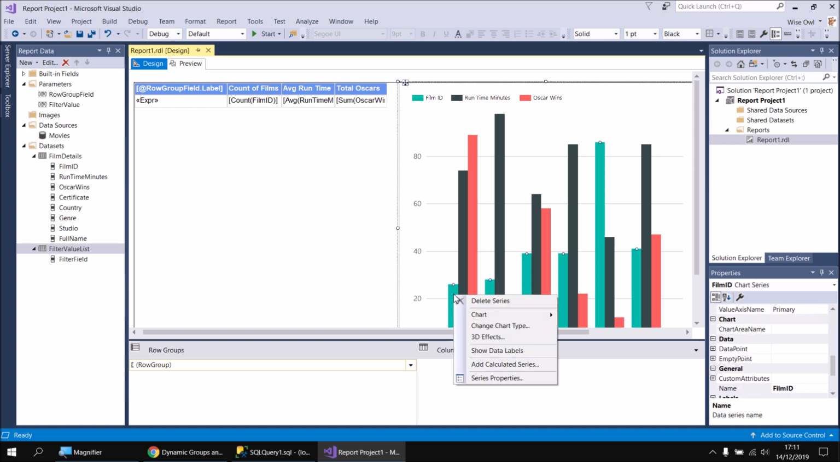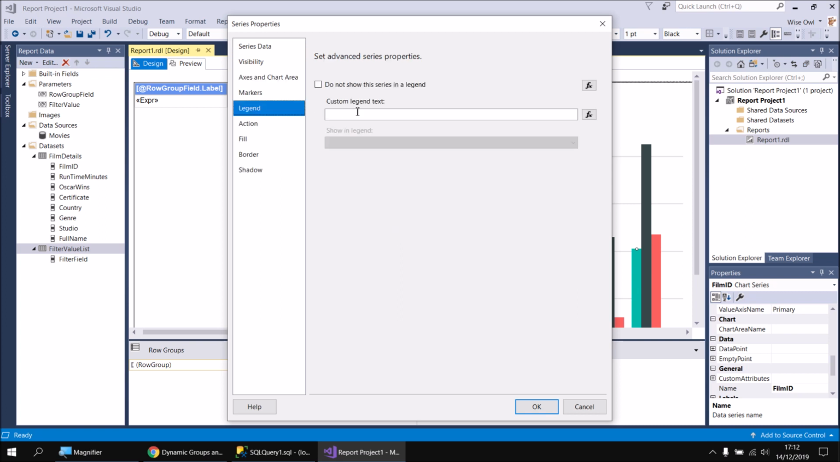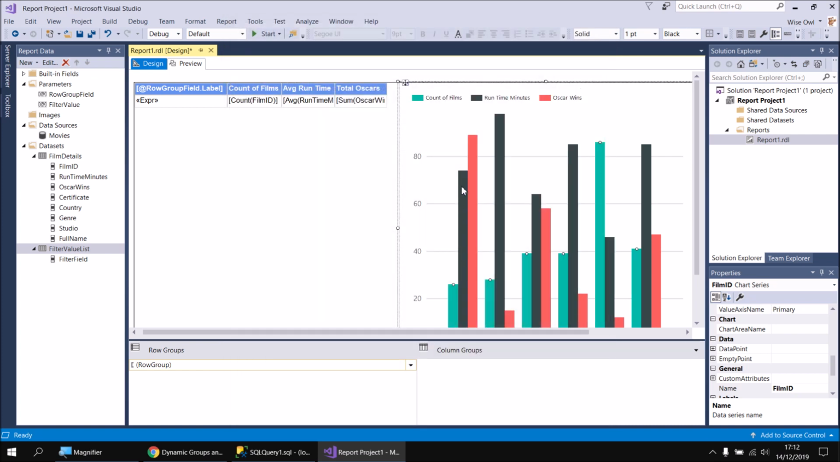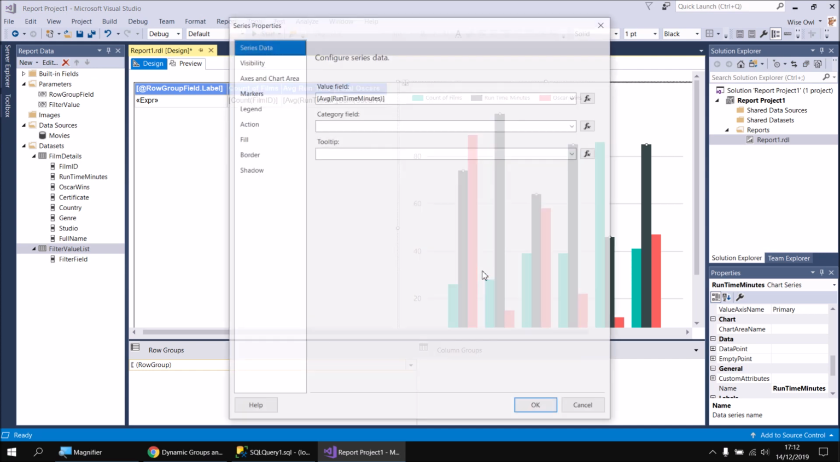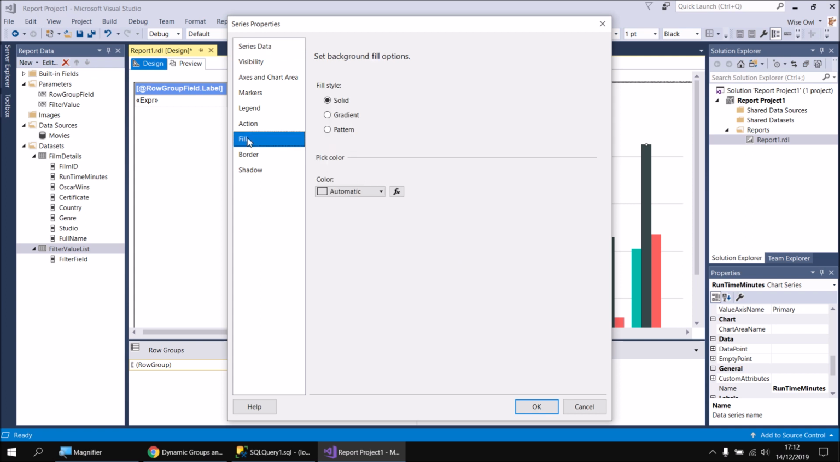So if I right-click on the pale blue bar first, or the aqua bar, and choose series properties, if I head to the legend page on the dialog box, I can change the custom legend text. So that will be count of films, and then hit OK. And similarly for each of the other series, if I click on the black bars and then right click and choose series properties. Oh, by the way, if you wanted to change the color of a set of bars, you can head to the fill tab and choose a different color.